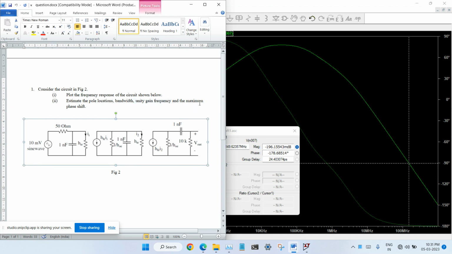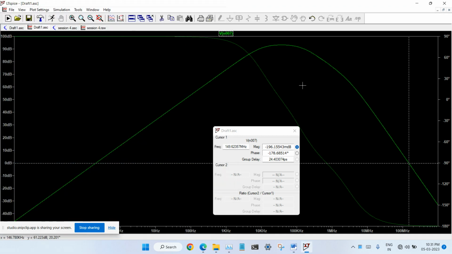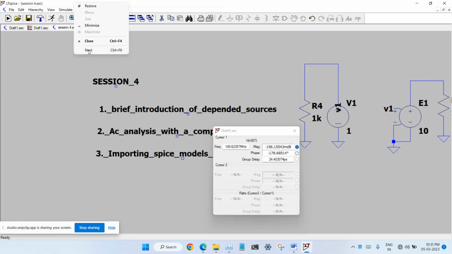The next thing that we have to find is the maximum phase shift. I told you that this is the phase plot. Here the maximum phase shift is 90 degree, and it is going down to minus 180 degree. So the maximum phase shift is 90 degree to minus 180 degree. That is the phase shift. So we have analyzed a complex circuit, and now we can move to the third part.